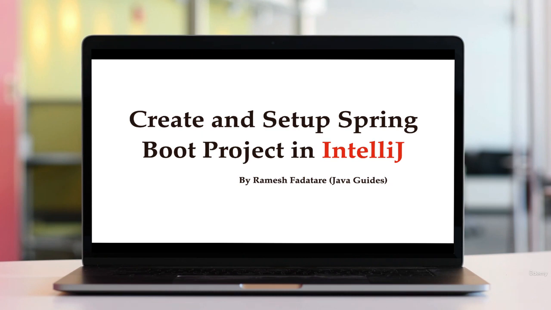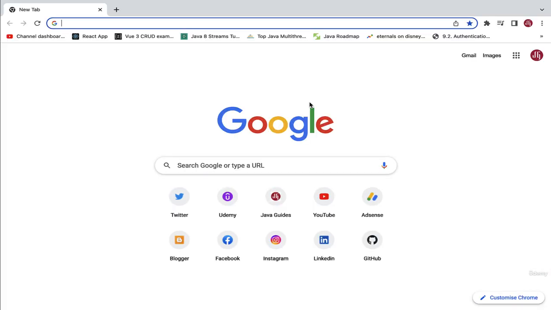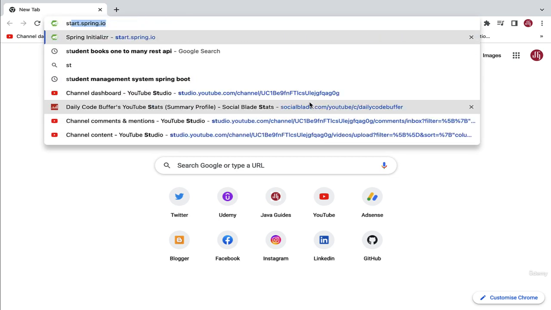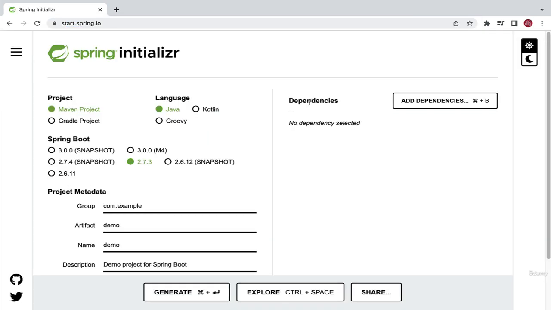Hi everyone, welcome back. In this lecture, we will create and set up a Spring Boot project in IntelliJ IDEA. Well, first, we will create a Spring Boot project using Spring Initializr and then we'll import that project in IntelliJ IDEA. Well, let's head over to the browser. In a new tab, just type start.spring.io. This will bring up Spring Initializr.